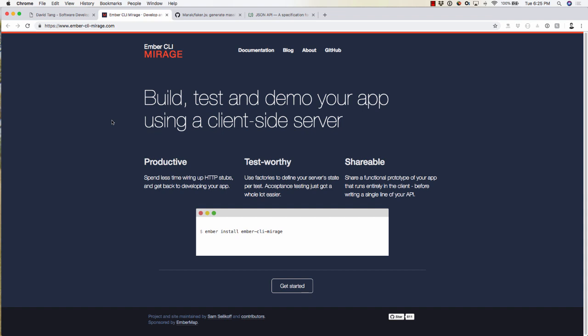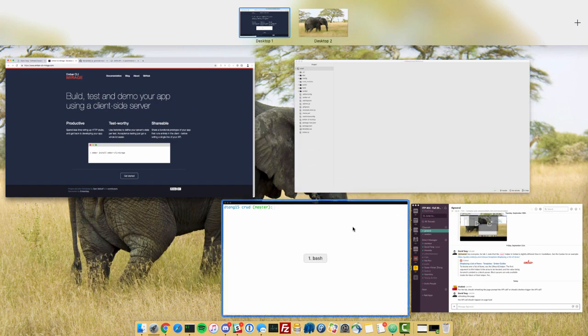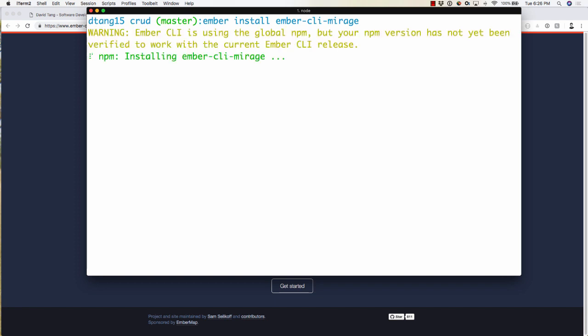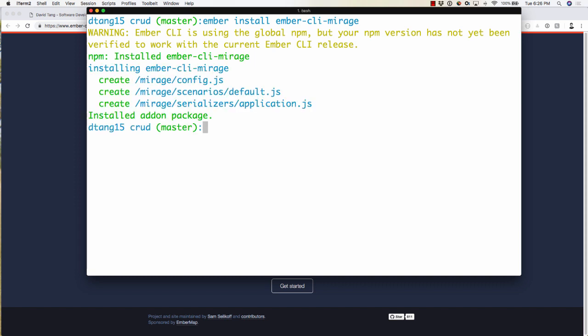So the way we install this is run ember install ember-cli-mirage. So I'm going to go here and say ember install ember-cli-mirage. Whenever you run these add-ons, ember install whatever, you have to restart the Ember server. It doesn't take the changes into effect, so you just have to restart it. Just something to remember.